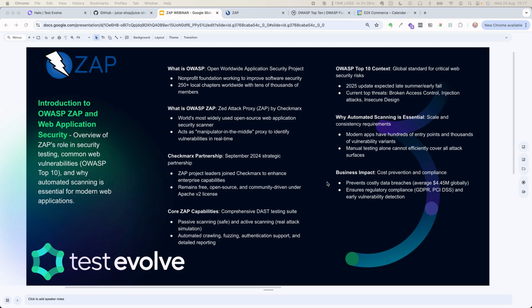So firstly, a quick context on OWASP. This is the Open Worldwide Application Security Project. It's a non-profit that's all about improving software security, essentially. So over 250 local chapters worldwide, tens of thousands of members. Basically, it's the security community working together to make things better. All right. So to date, one of their biggest contributions has been the creation and the ongoing maintenance of ZAP.